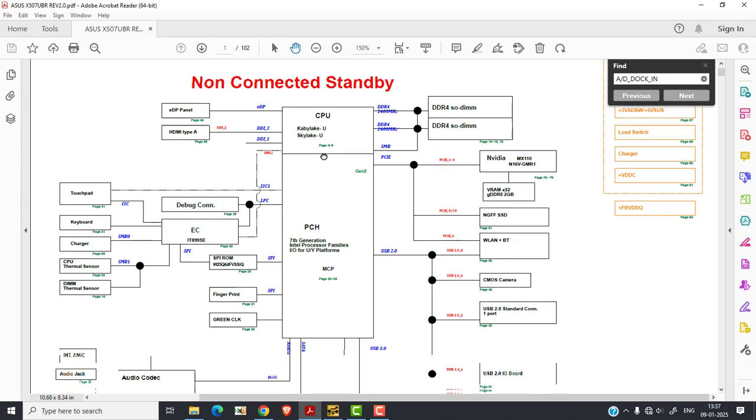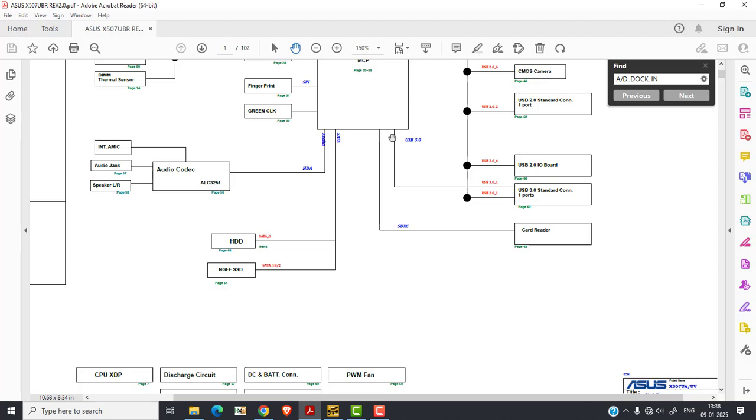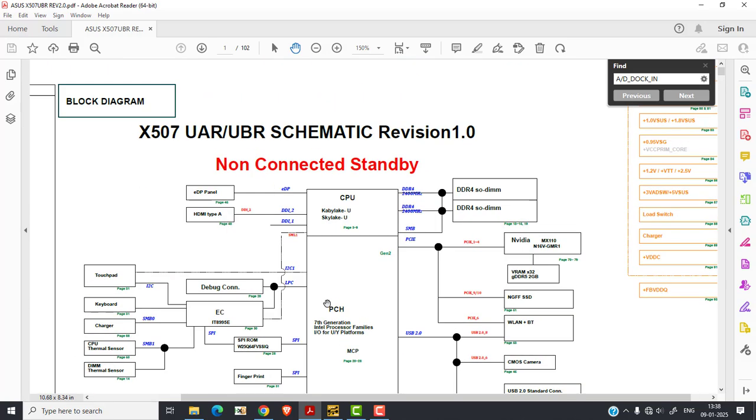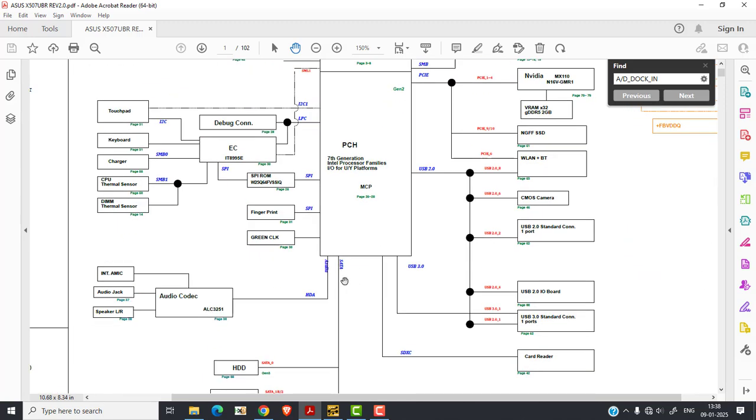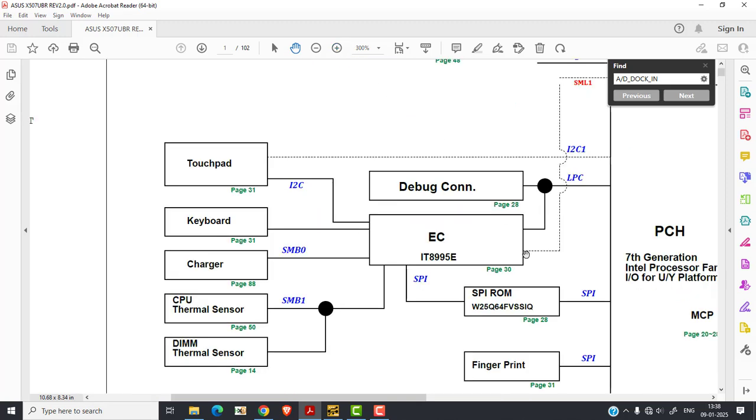This first page shows me the connectivity, like a block diagram. This is a Kaby Lake processor, a 7th generation Intel processor, and here are the rest of the components connected to the CPU: DDR4 RAMs, eDP panels, and here is my SIO. In the schematic diagram there is no name SIO; the name will be EC or KBC. So here it is mentioned as EC. EC stands for embedded controller, and that means the SIO.